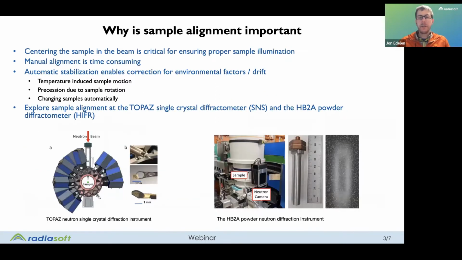One of the challenges with neutron science specifically is that it's very important to align the sample inside the beam. This can be challenging, and it can also be time consuming. So we're focused here on 2 specific beamlines: the TOPAZ single crystal diffractometer and the HB-2A powder diffractometer. They work with 2 different methods for aligning the sample. For the TOPAZ beamline, the sample is aligned via an optical camera, and for the HB-2A beamline, the sample is aligned with a neutron camera.